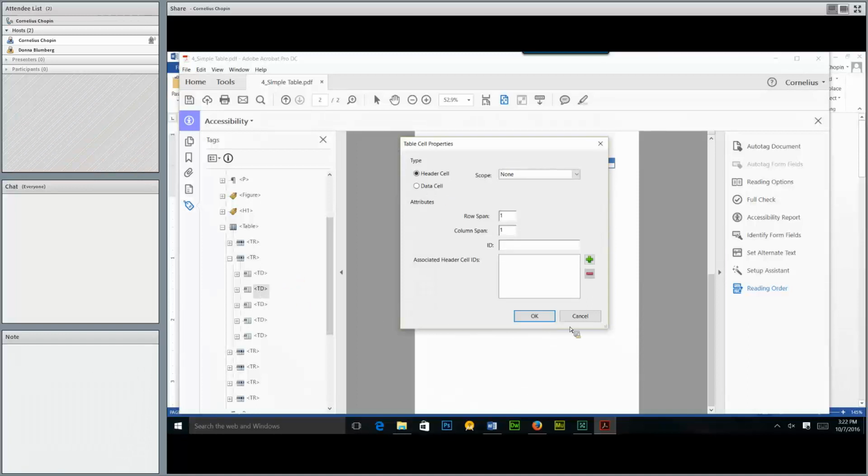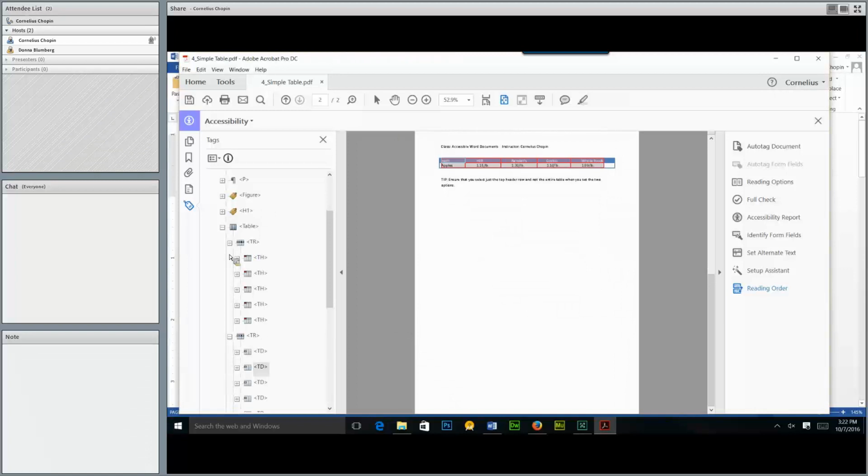Cancel, because they look like it's already formatted. Yeah, they're already formatted because I did it in Word. I forgot I did it in Word. But had I not done it in Word, these would be TD tags. I would have used that table editor that you just saw to fix it.